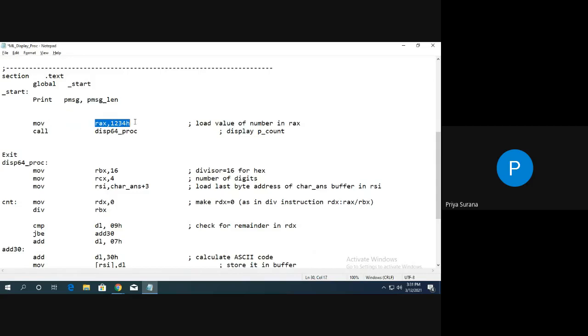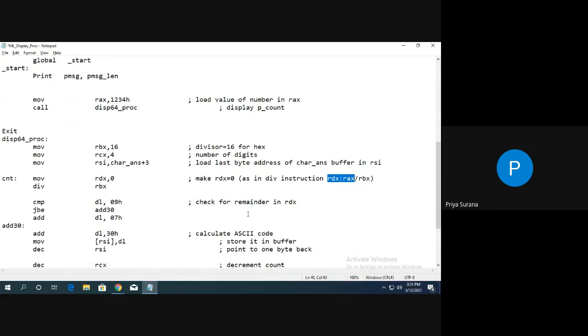RAX is having the value which we want to use, and RDX should be initialized to 0 prior to using div RBX. For more detail, you are supposed to go to the div instruction. Make RDX 0, as in the division instruction. RDX:RAX means this combined value will be divided by RBX. Now after division, the remainder will come in the DL register.